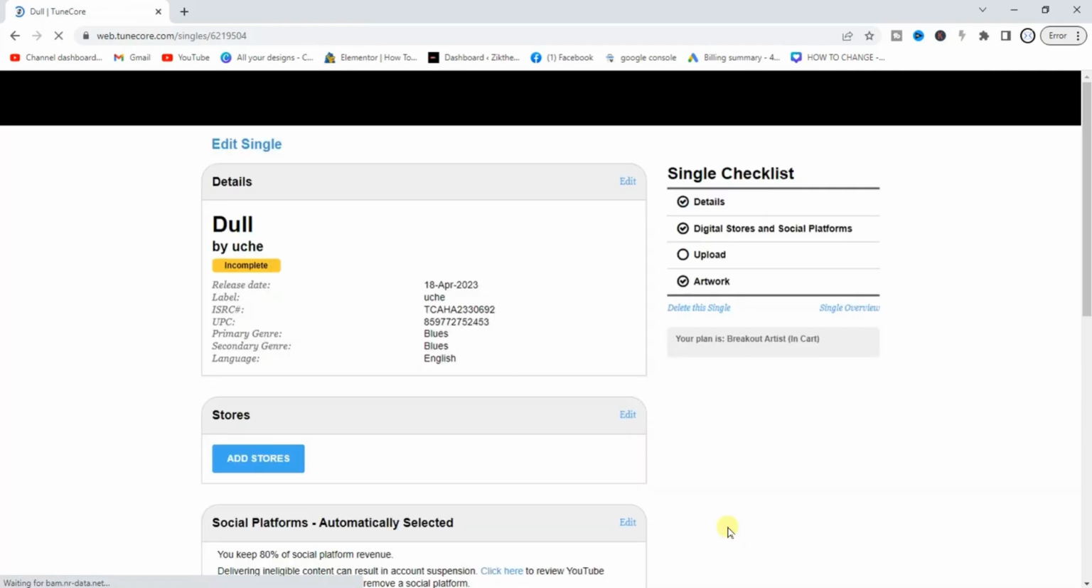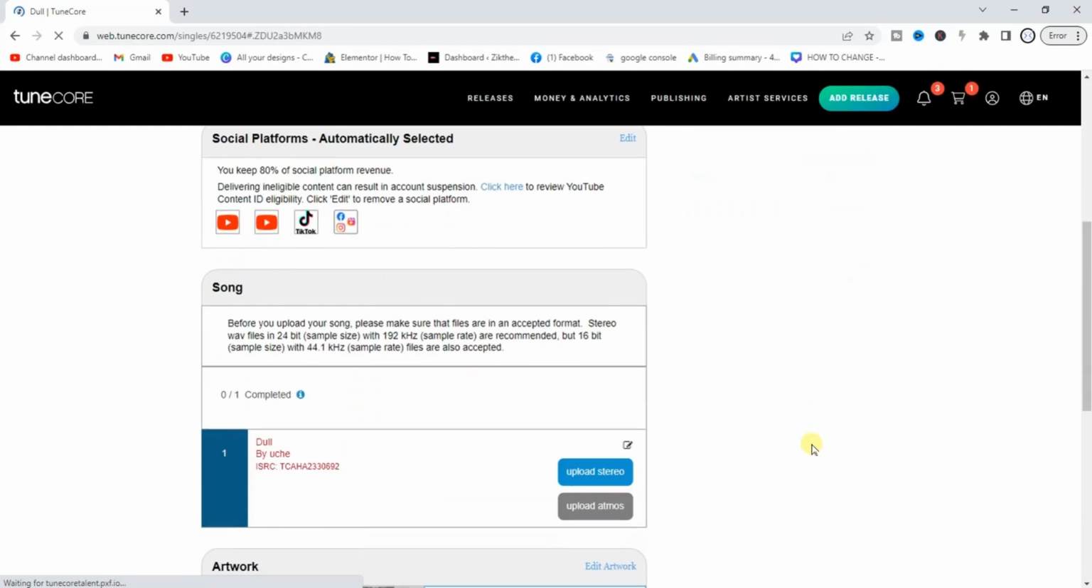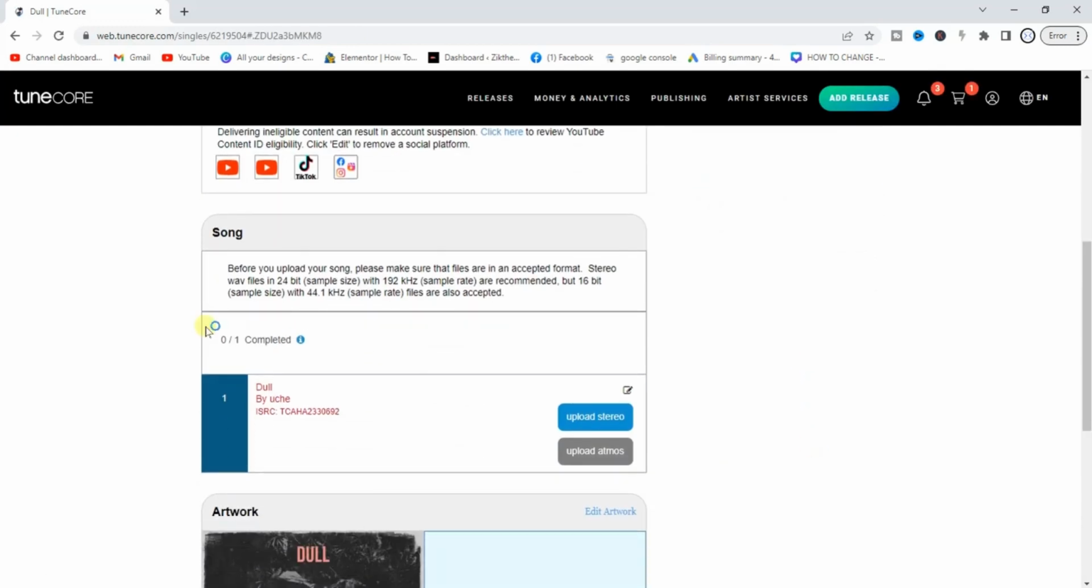Now once saving is complete, scroll down. One more thing, let's add our song. Now still on this song section, you'll find this after adding the songwriter's name and saving it, then you will be able to see this upload stereo option. Click on that and add your song that you want to upload on TikTok.